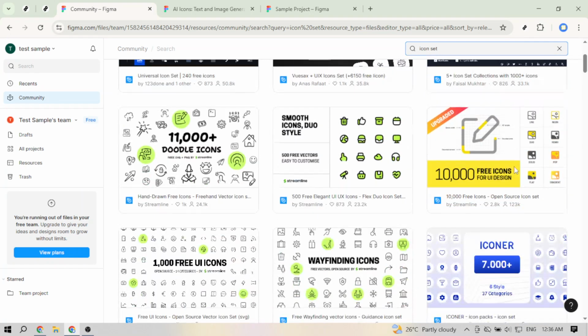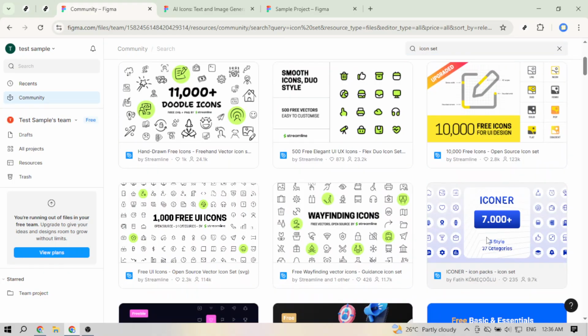If the file mentions a license or usage terms, confirm it fits your project. You can also glance at the comments and number of likes to gauge quality.